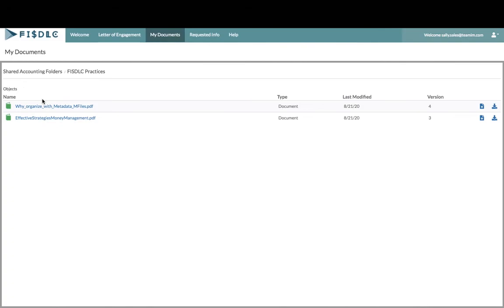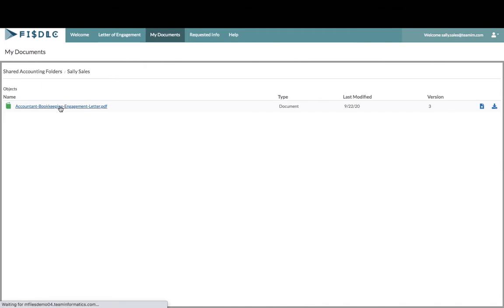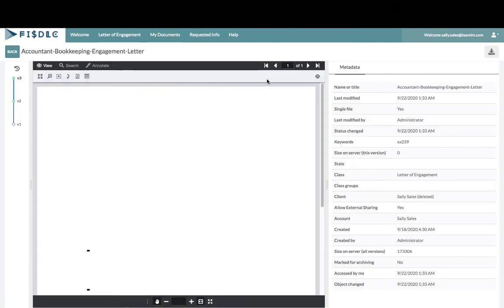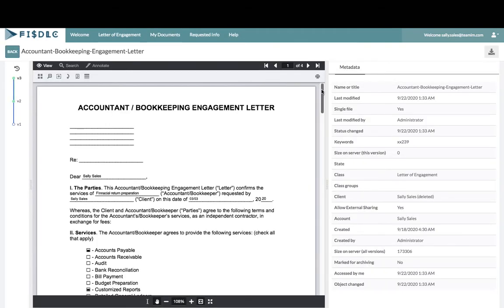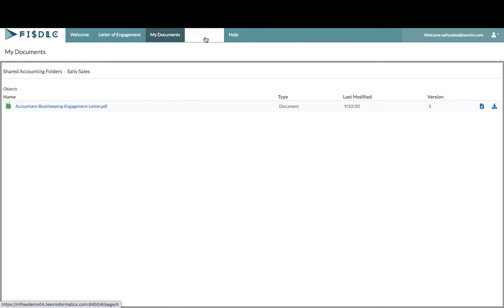The My Documents page will allow us to view any documents associated with our account. Any documents that we upload to this portal will show up here once they've been reviewed. I can click on the document to pull up a separate viewer page to see the contents of the file. Let's go ahead and add some documents to the portal via the task page.